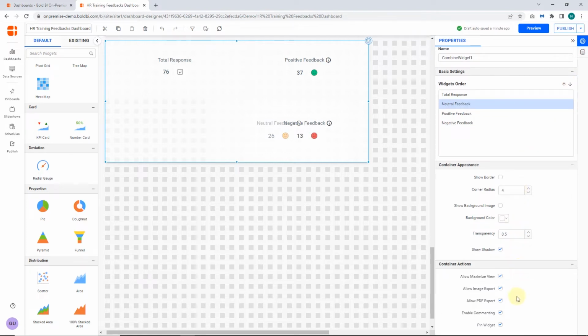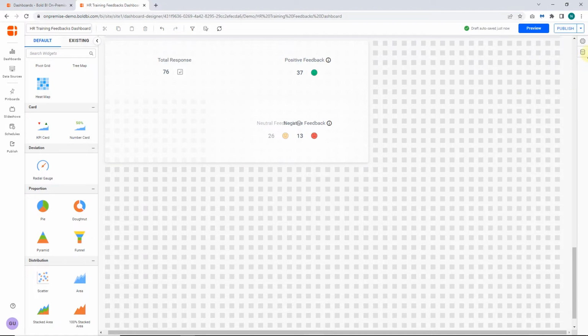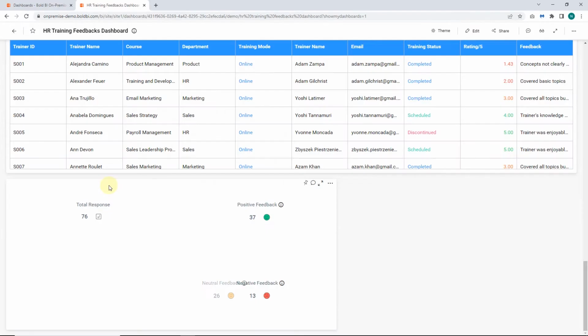These are the default properties applied when configuring the widget. Now, we have successfully recreated the widget. Let's publish the dashboard to save the changes. Here, this Combine widget visualizes the total number of responses along with the number of positive, negative, and neutral feedback.